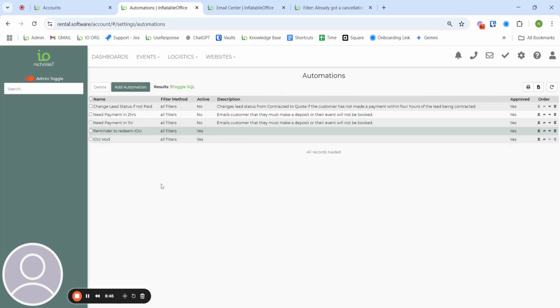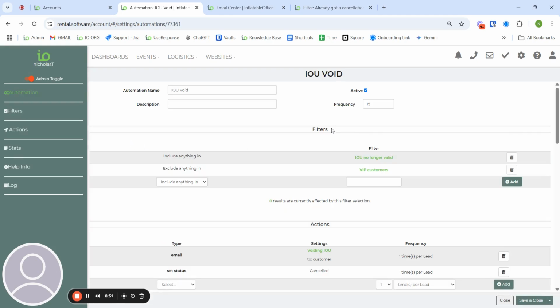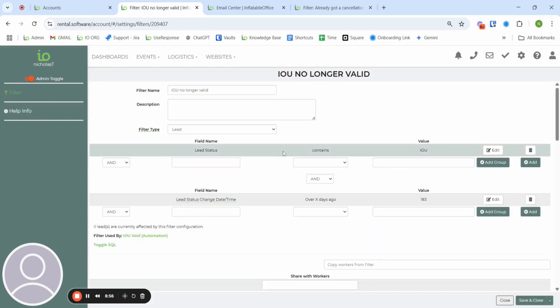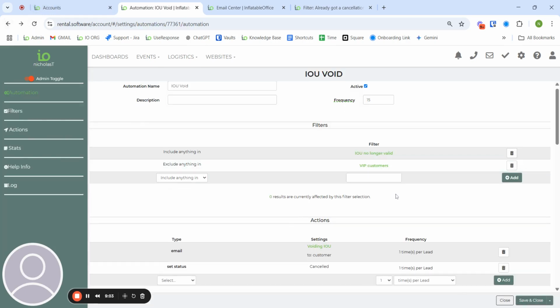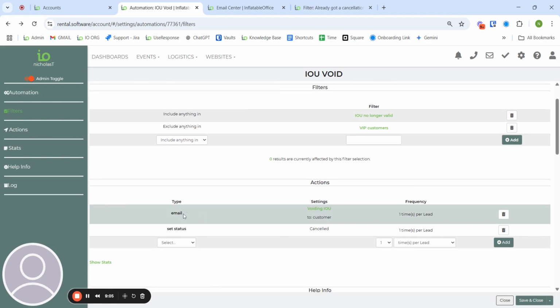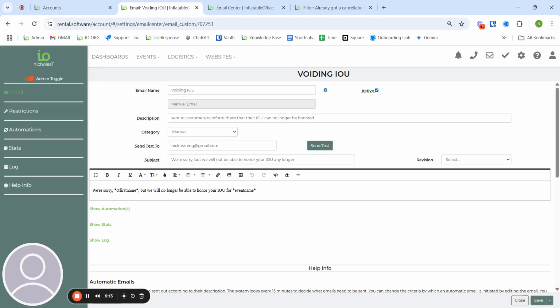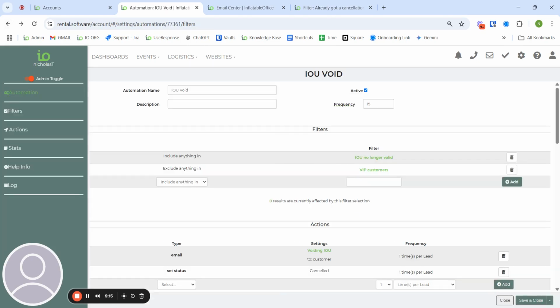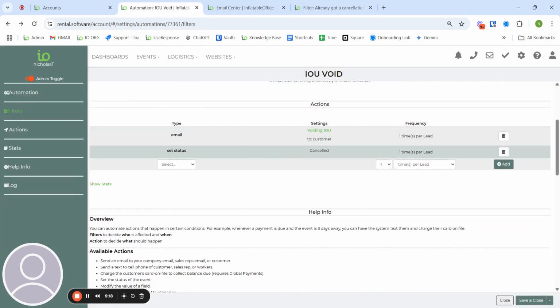Now, when it comes time that 6 months has actually run up, we have another automation called IOU void. And again, this includes a filter similar to the other one, but in this case, it's been 183 days, so their time is up. We're still excluding our VIP customers. Now we have two actions set on this automation, one being an email that is telling them that their IOU is no longer valid. And also we're going to be changing the status now to canceled.